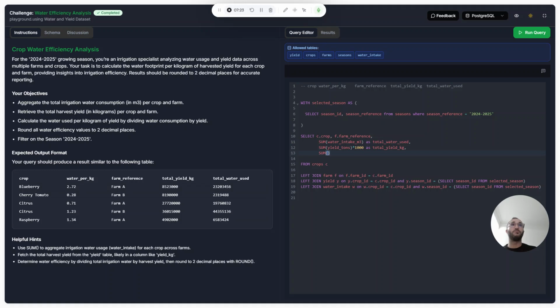Finally, the most important thing is the water per kilogram. So we're going to have to divide this by this. There we go. And we'll have to round to two decimals, as water per kilogram. And of course, as always, when using an aggregating function, we're going to group by crop and farm reference.